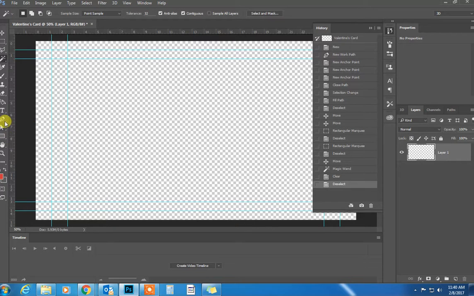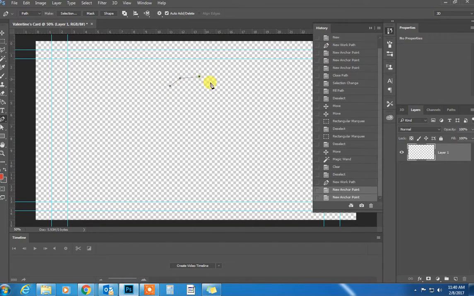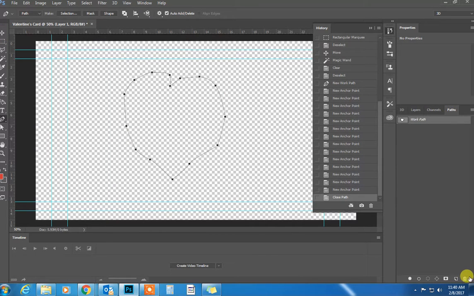And then we're going to go back to the pen, and I'm going to show you how to make a heart with 2 points. Some of you may go around like this and try to make a shape, but it's kind of rough and choppy, right? So I'll delete that path.